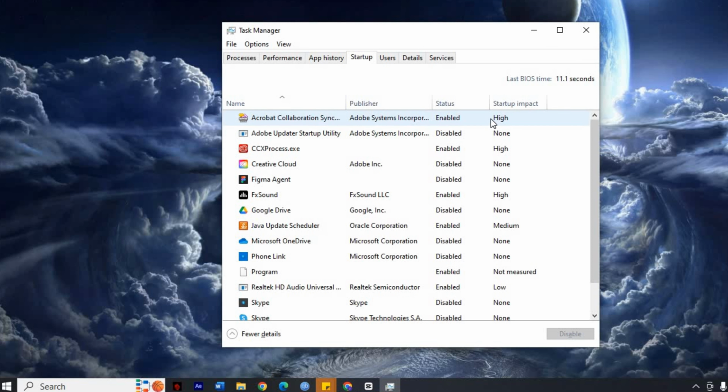To disable any application from starting up, simply right-click on the program and select Disable. This won't uninstall the program, but will stop it from running at startup. Do this for all the applications you don't need at startup.